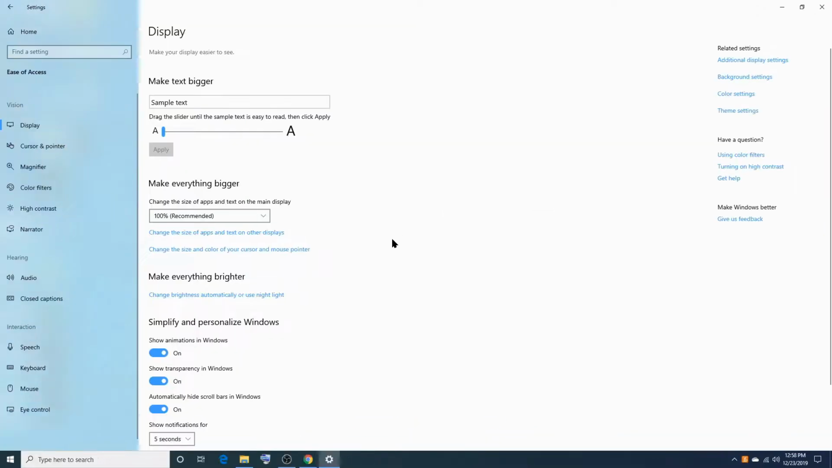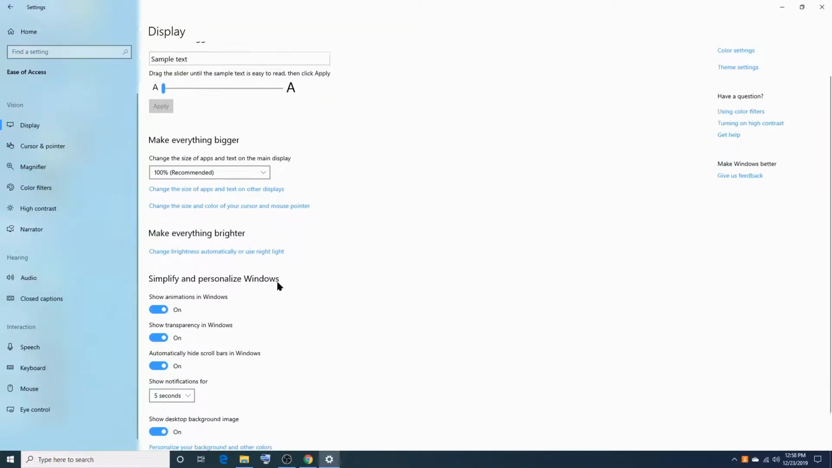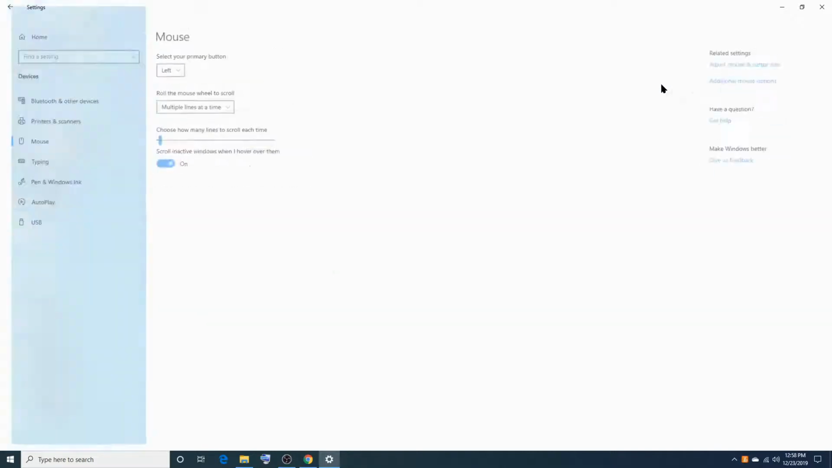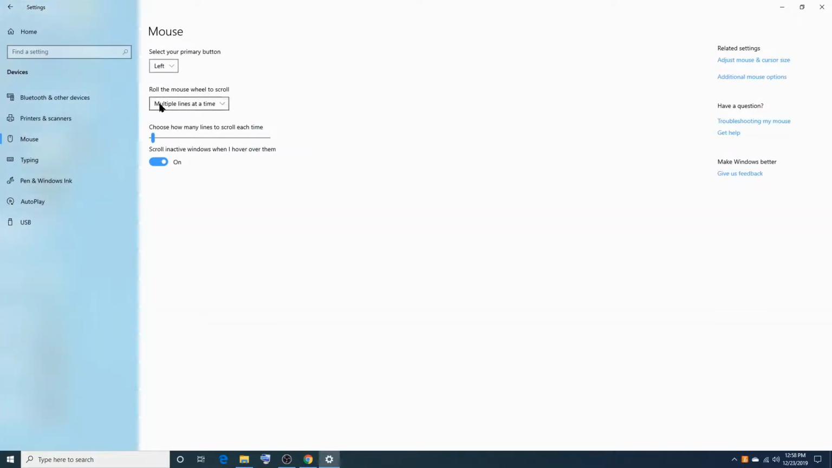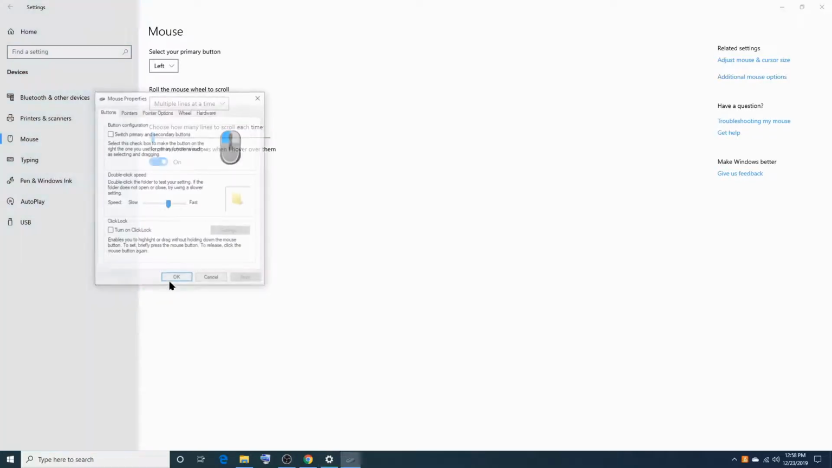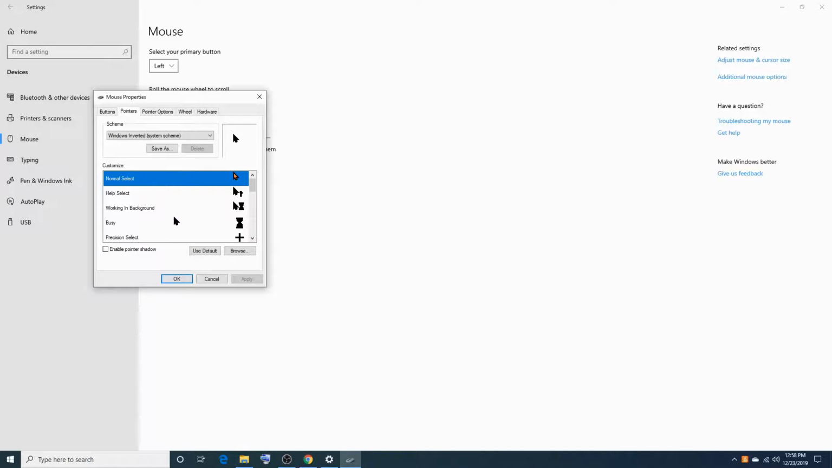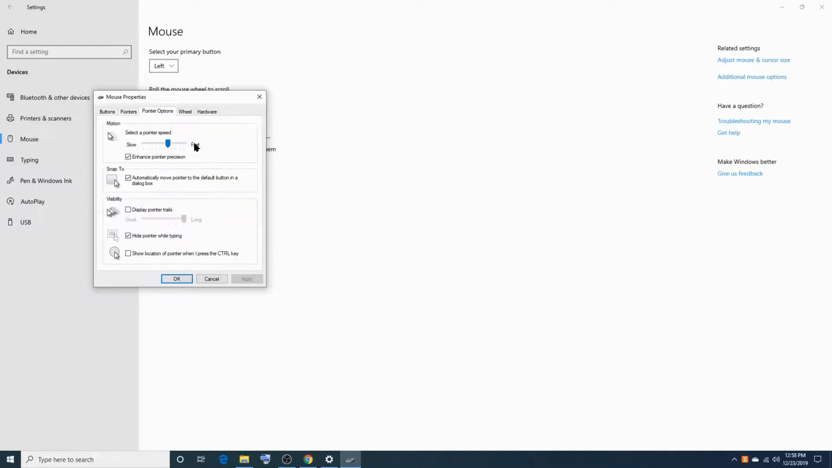Last up on this page, you have options to change visual feedback on screen for computers with touchscreens. If you click additional mouse buttons, you'll see options to switch the primary mouse button and adjust the speed of the scroll wheel. Finally, if you click additional mouse settings again, you'll get to your mouse properties screen. This is where you can do things like slow down the time it takes to double click and turn on click lock, which is basically essential for people controlling a PC with switch controls.